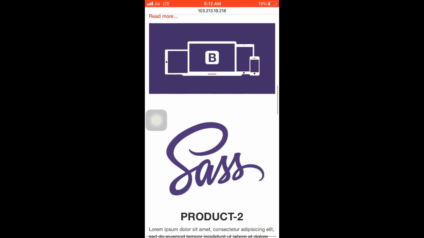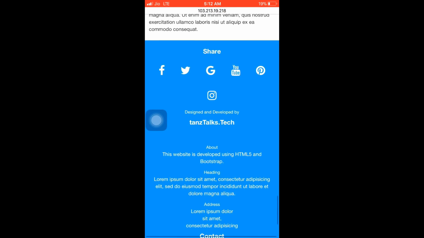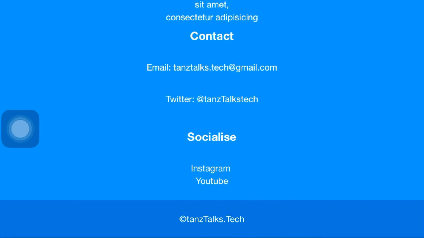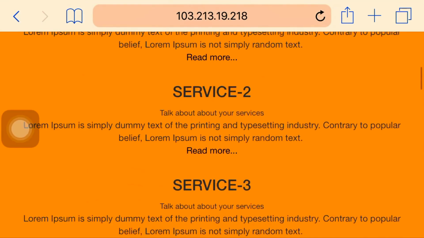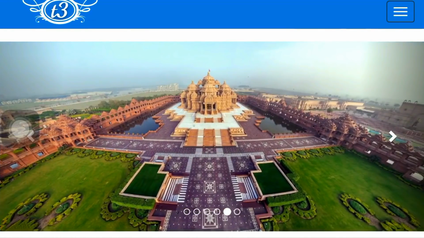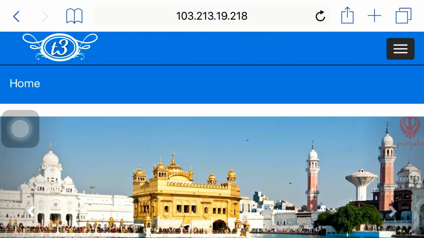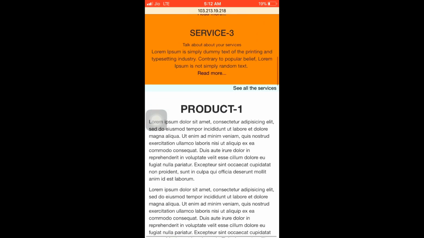We have different headings and different boxes. Now this is how the website looks in landscape mode. See how the website adapts to the changing screen size. See, the navigation bar has collapsed into a button, and on clicking the button the navigation links appear, and on clicking again it just disappears.